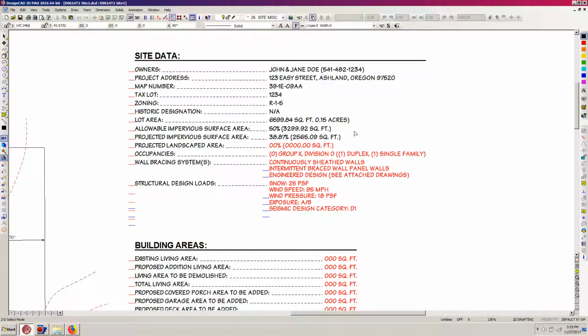We're now on DCAD Lesson 12G, and we'll be dealing with additional information on the site plan, specifically the site data. Where we left off in Lesson 12F, we had dealt with the projected impervious surface areas, having to do with the coverage of the garage, the driveway, and the existing residence. That left us at 38.87% of the lot area covered with impervious surfaces. We're allowed a maximum of 50%, so we're well under that.